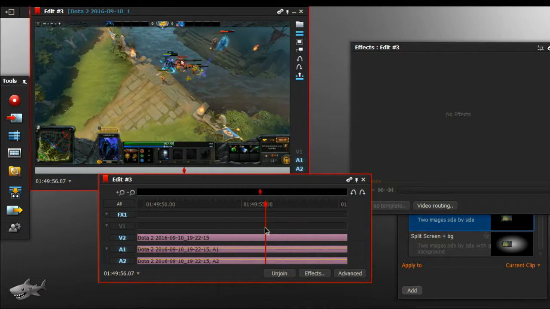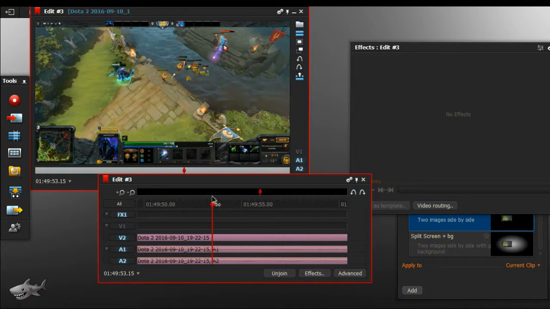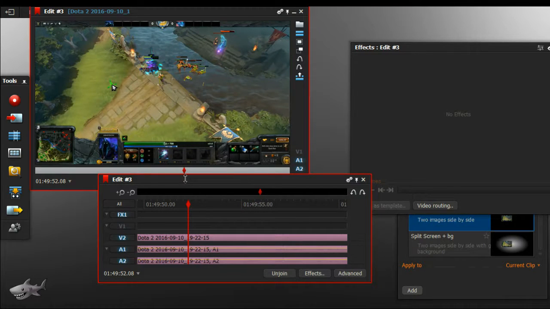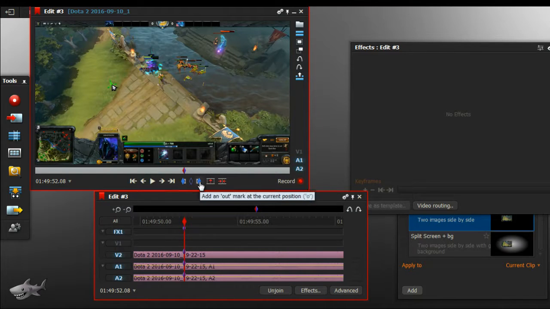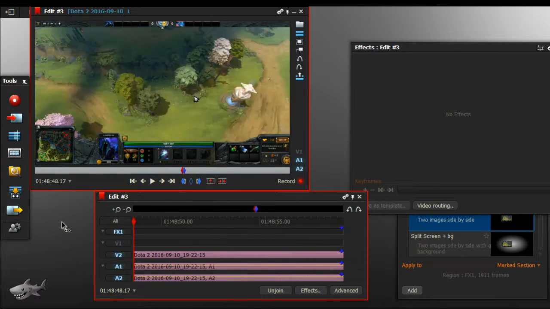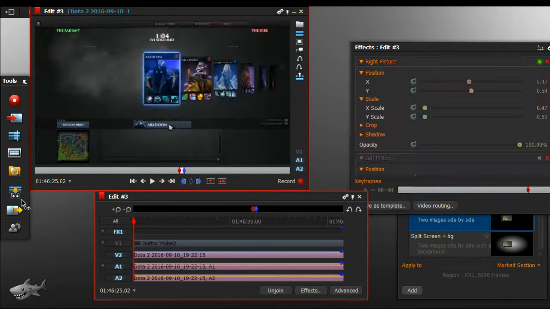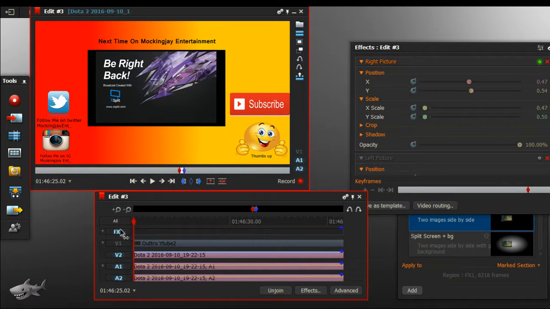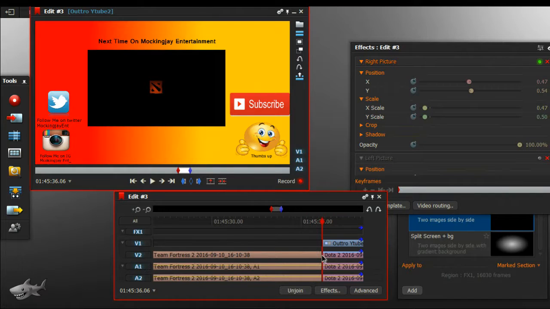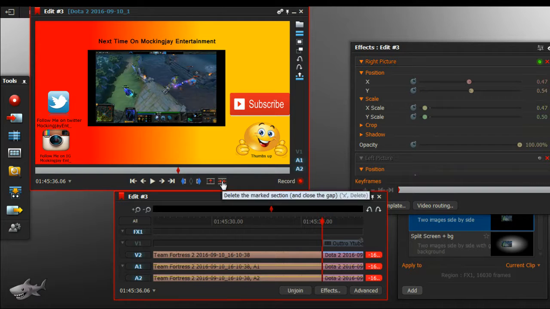Okay, let's say this. Alright, think this is the best part of our video, and we want to use that as the outro. So we're gonna click the out, go way back to the start of our template here. Okay, now that we have it, we create an in, and then we delete mark section and close the gap. So now look how beautiful that is. And now we let it be edited.